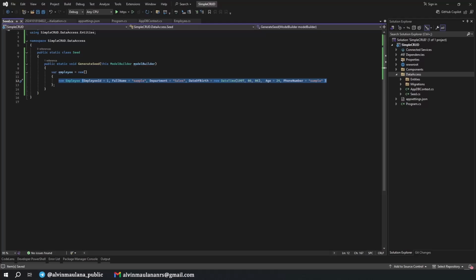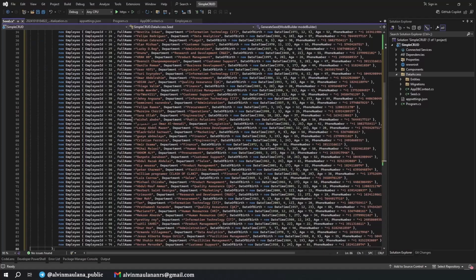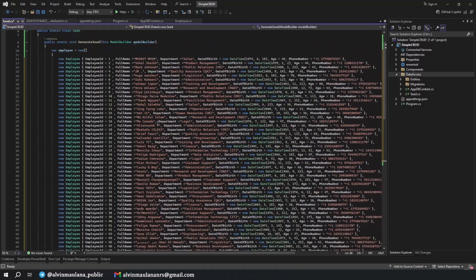I have a list of sample data you can download from the description if you want. And in here, I just copy it and paste it here. If you don't want to use my seed data, it's okay. You can type your own. But if you want to use it, you can download it from the description. It's free. And I just paste it. Nice. This is the list of the data. Actually, this is a list of my early subscribers for this channel. Thank you for everyone in here.